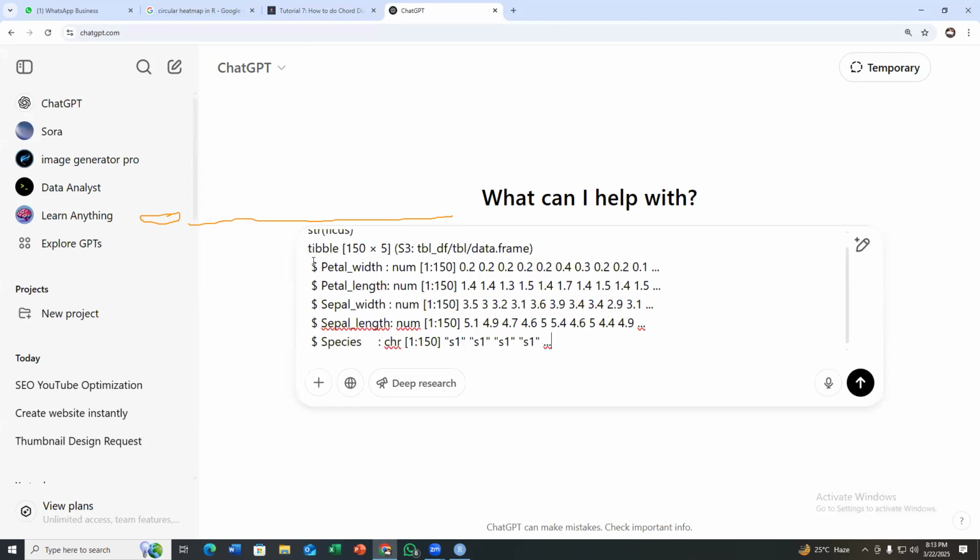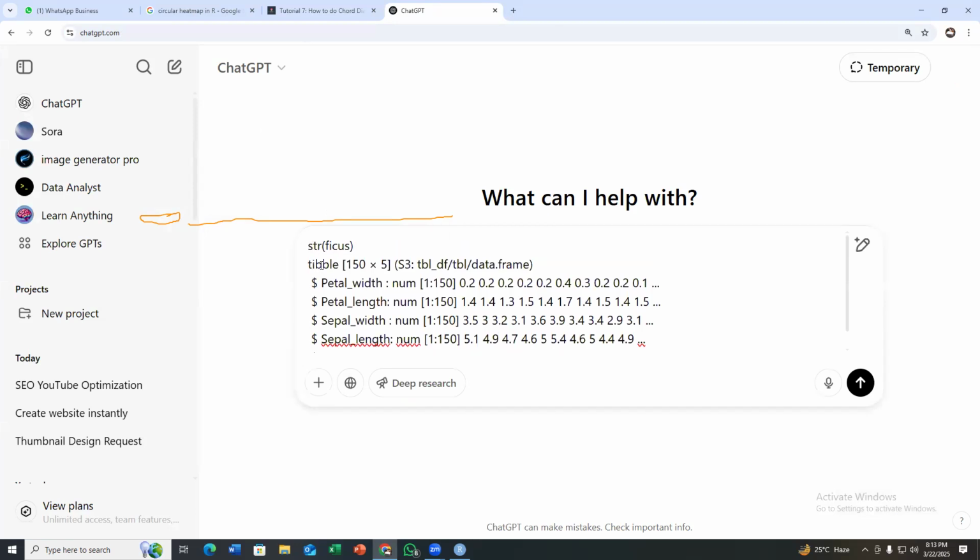Now we want to calculate the mean. So write a message: I want to calculate mean grouped by species. And send the message.